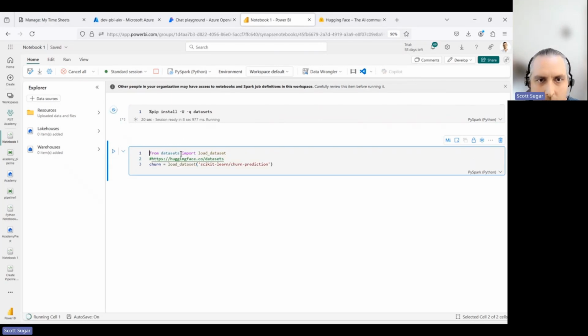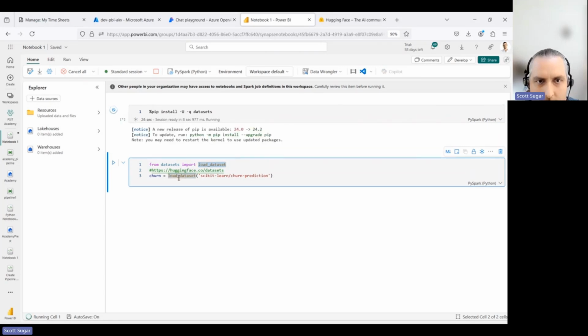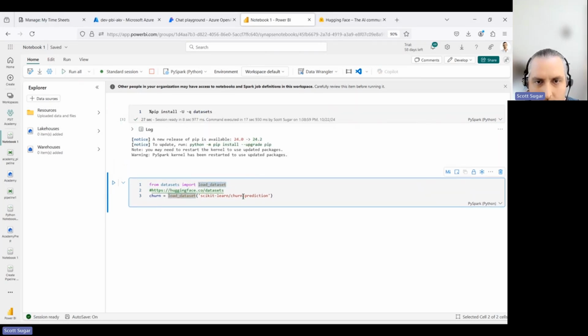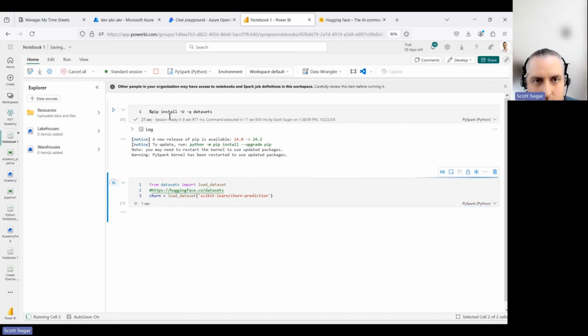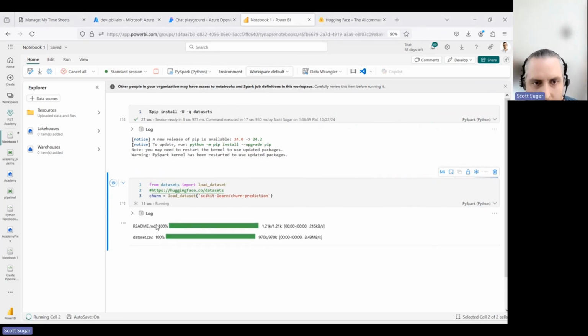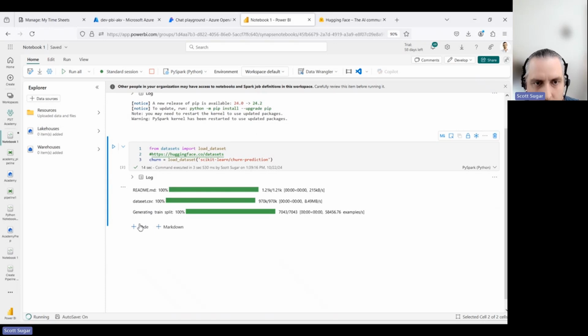Once I install that module, then I'm saying, hey, from that module, I want to get your load dataset function. And I'm going to use that load dataset function to load your customer churn prediction dataset. So I'm going to go ahead and run that because this one's finished now. Installing that module is finished. And it's now downloading that CSV file for me, that same CSV file we've been using through this process.